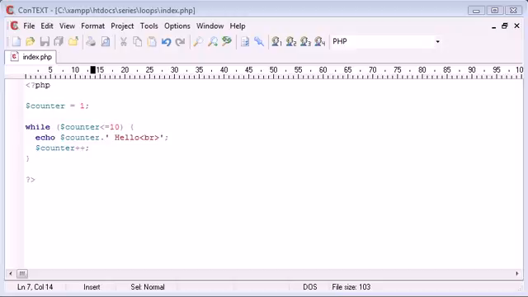This time we're going to be talking about do while loops. Now we've looked at while loops and this is the previous example that I showed. It basically counts from 1 to 10 and displays hello for each increment, or each time the block is executed.